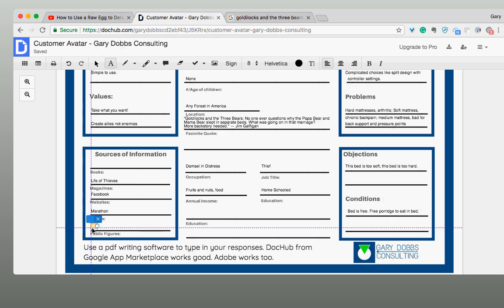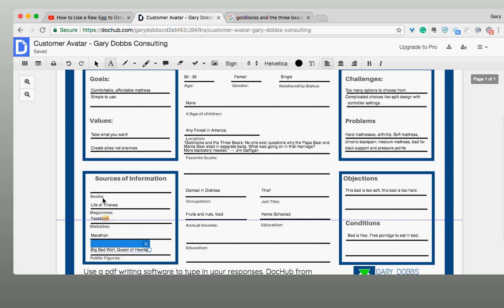And then who are some public figures that Goldilocks is probably going to follow? The Big Bad Wolf, right? I don't think that would be a role model for her. Who else do we have? Probably the Queen of Hearts from Alice in Wonderland. See, so you get the idea. We're trying to relate to them and get to know this person, what this person would read, what kind of information they're interested in, and that's it.